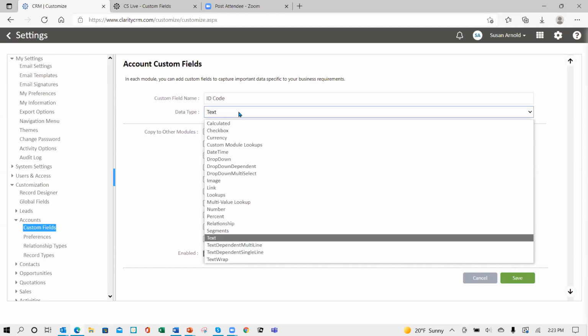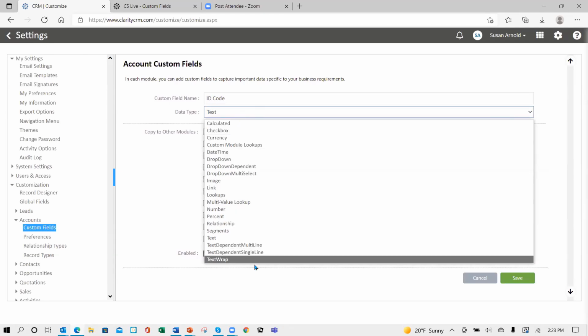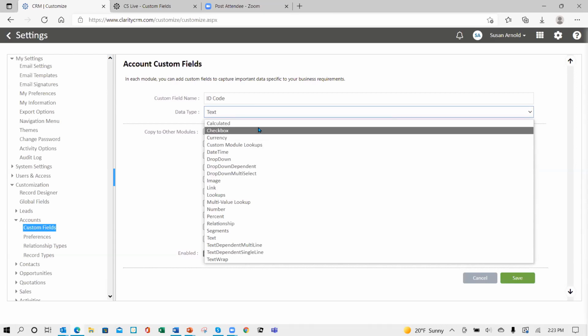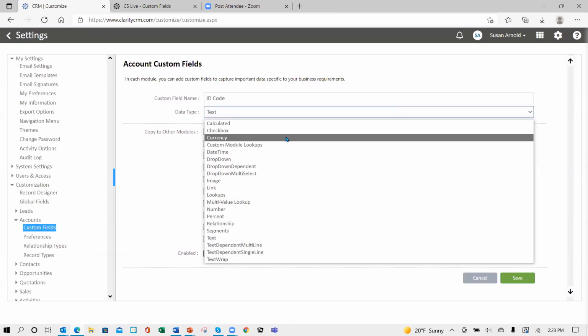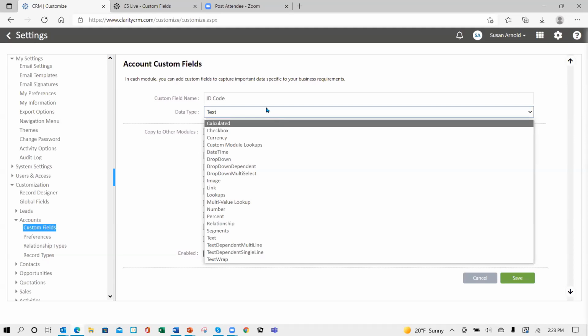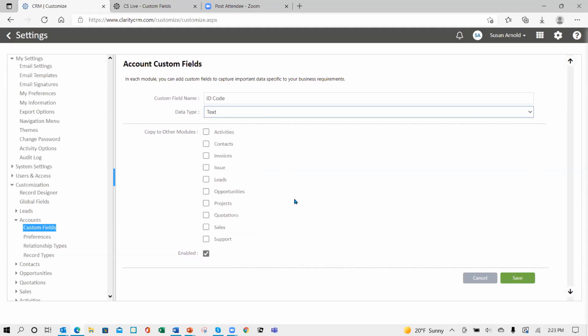And so a text field here, these are all the different data fields that you can select from. And again, depending on the level of ClaritySoft that you have, you may not see all of these in your list. Okay, I have the top level with everything. So I'm just going to create a simple text field.